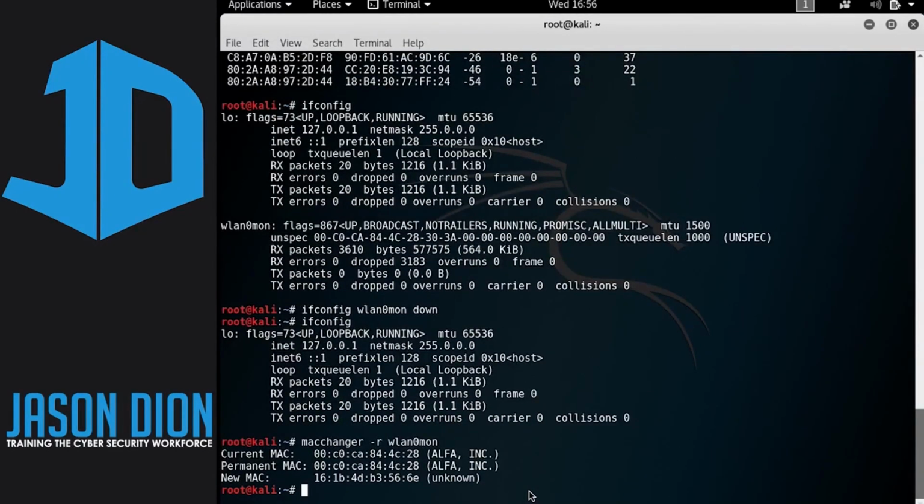So let's see that. Our current one was 00C0CA844C28, and now we have this new random MAC address. Well, that helps if I just want to mask who I am, but it doesn't help in the case of me wanting to spoof myself as someone else. So instead, we're going to have to actually change the MAC address to the one that we copied off of the iPhone to mimic that user.